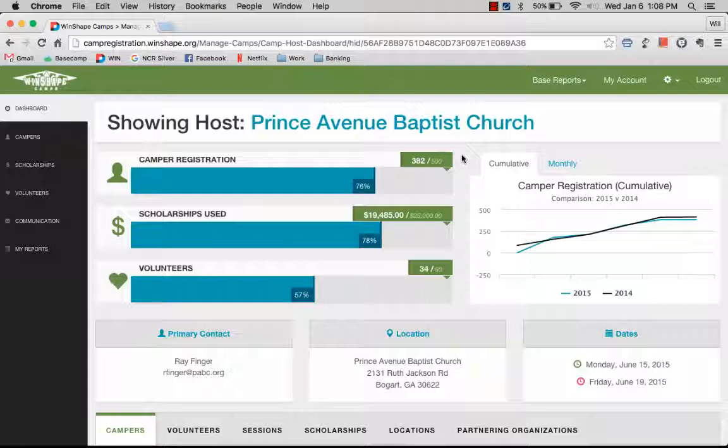And today we are talking about the Communication Center. The Communication Center gives you the ability to send emails to all the registered campers for your community. This is a great tool if you need to send a last-minute update.